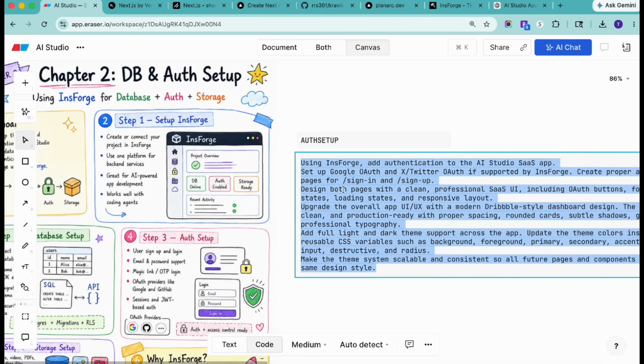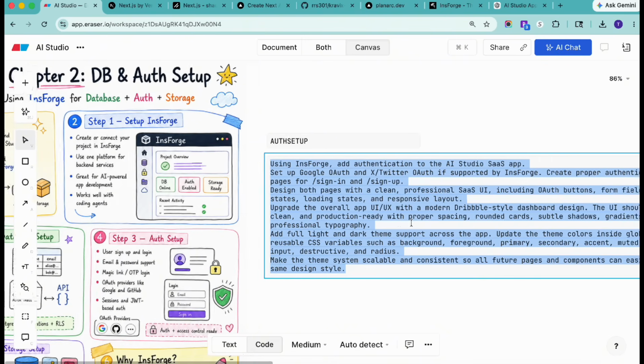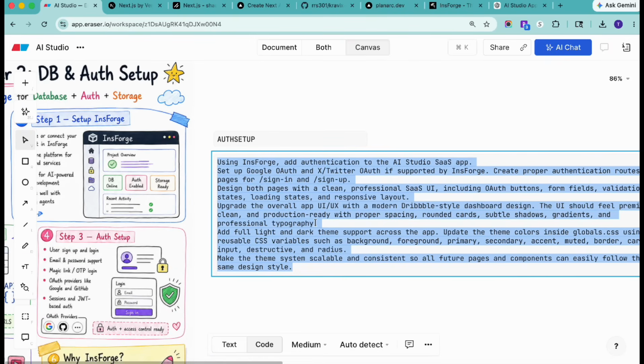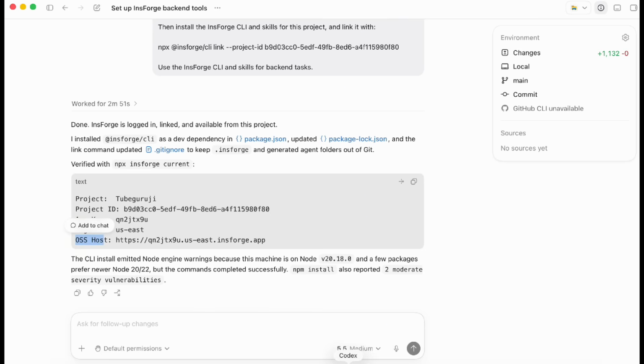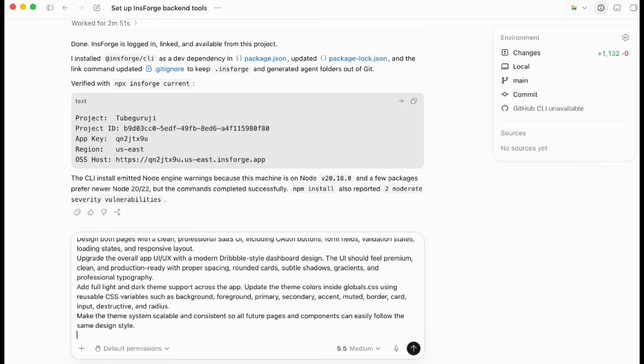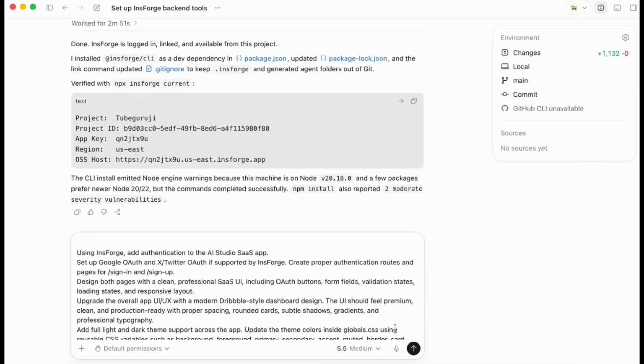Now for the auth setup, we'll copy this prompt. We are just telling the AI agent to use InsForge in order to implement authentication, and then we have to use Google Auth along with the Twitter authentication. Okay, and I think that's all, along with the theme, color, everything. You can just read this prompt. I will copy that. If you want, you can modify it according to your requirements, and then I will paste it here and simply enter it.